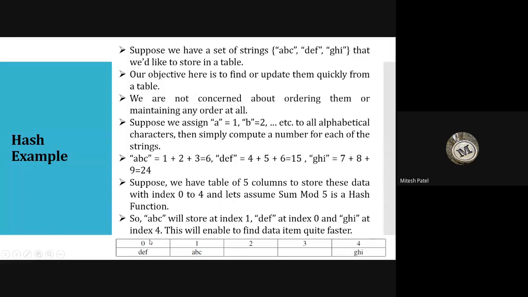And let's assume our hash function is sum mod 5. The hash function will be changed every time. It's not fixed. It depends on the requirement. So right now we took the example of sum mod 5 as the hash function. Let's do it: the sum of ABC is 6, so 6 mod 5 will be 1. So at index 1 we will get this ABC. So we can quickly find this address. ABC will be stored at index 1.